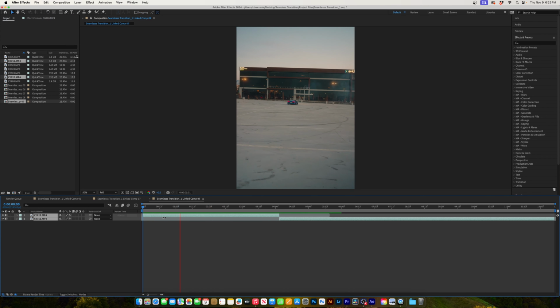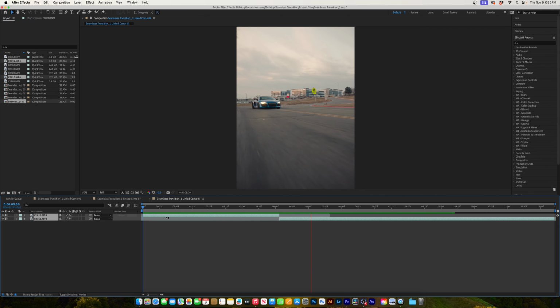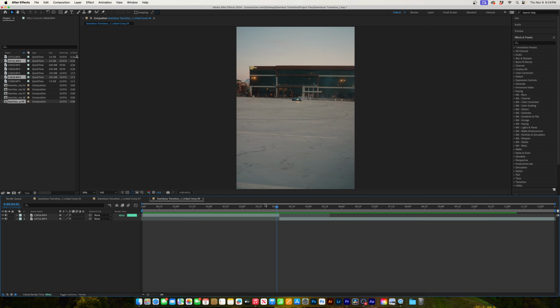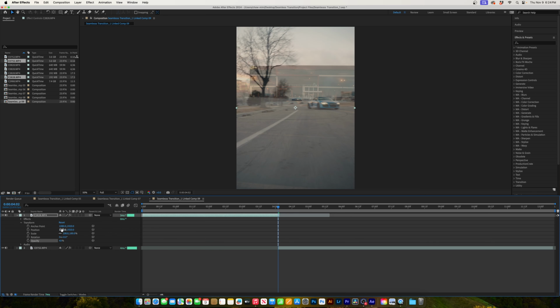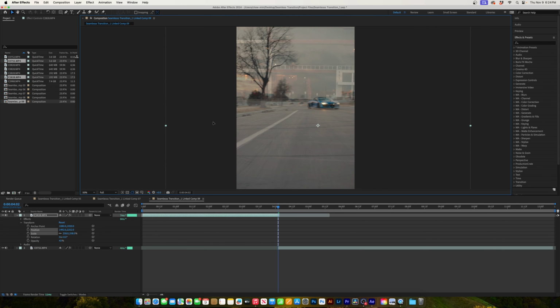Third, the seamless transition. You'll want to take 2 clips where the last frame lines up pretty similar to the first frame of your second clip. You'll just want to overlap the clips by a frame or 2. And on the top frame, you'll want to reduce the opacity so you can see both frames. This will make it a lot easier to line up.